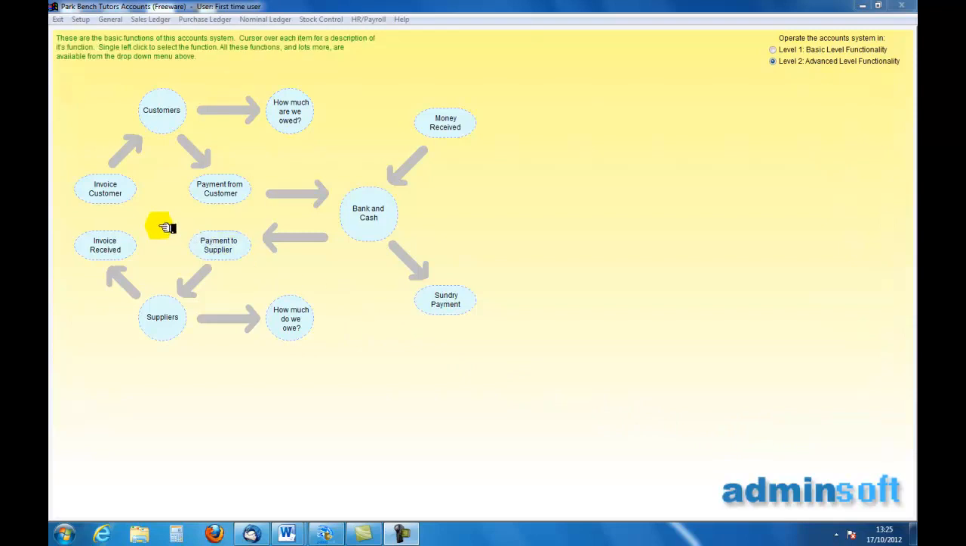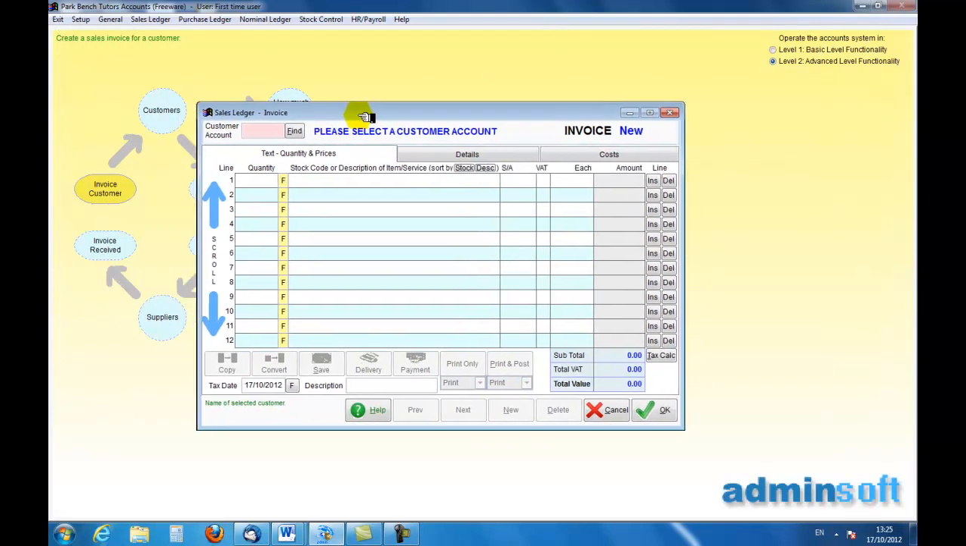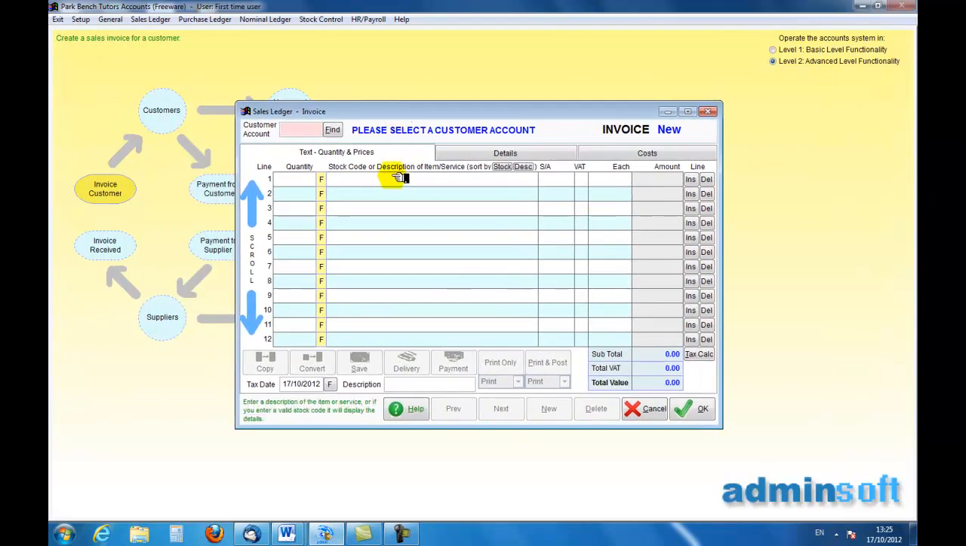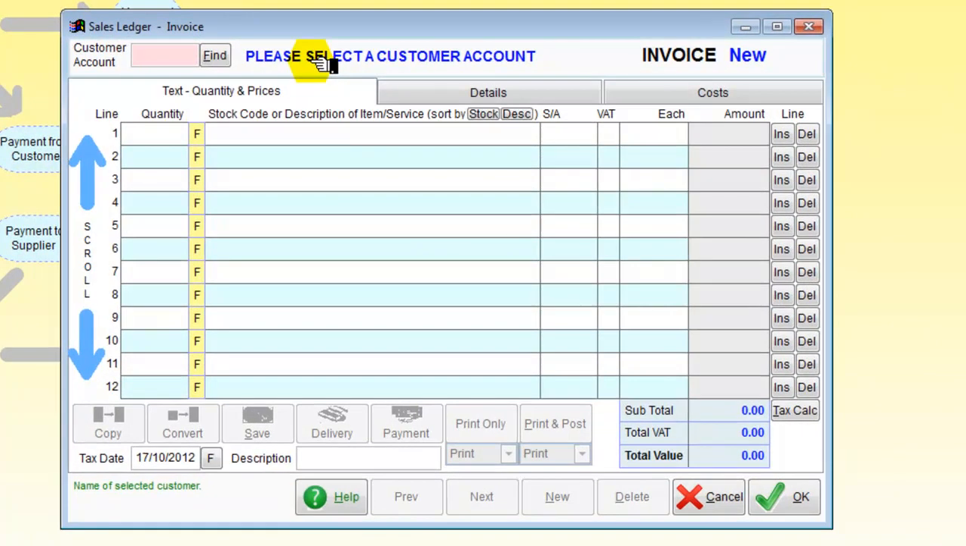So we're going to move across here and click on the icon to invoice the customer, and you can see we have a box opening for the new invoice. The first thing we're asked for is to please select a customer account. So we need to find a customer to invoice.